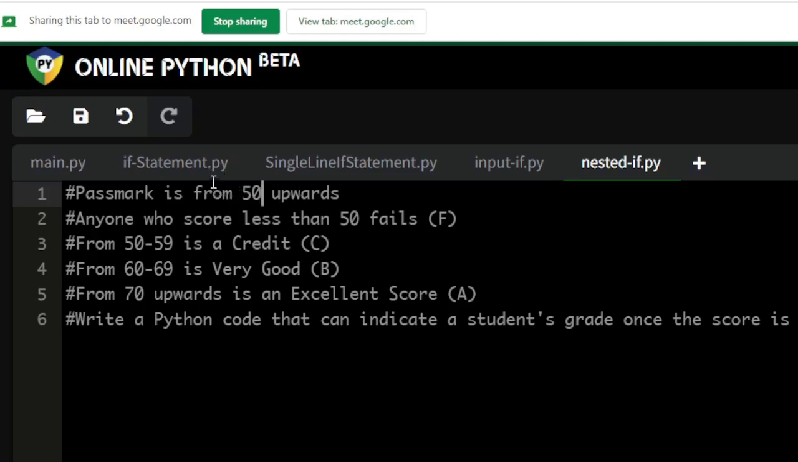In this kind of condition, whereby something happens only after something has happened, the nested if is the best to apply. A condition whereby something will happen only after something else has happened, you use nested if. Okay? So let's code it.